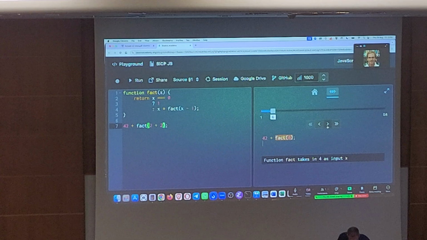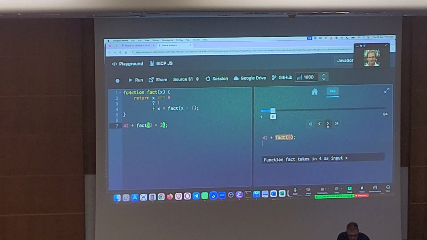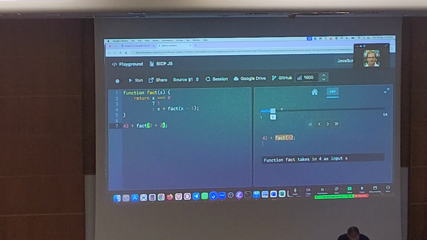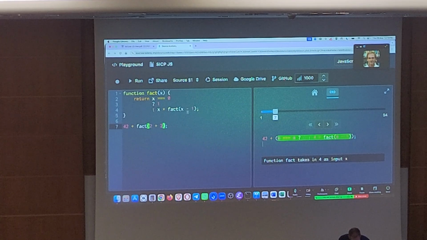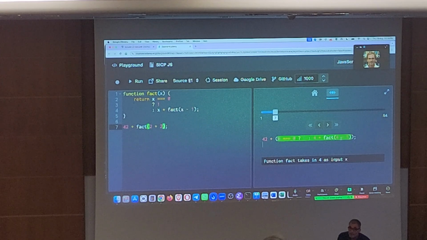But once you have evaluated the argument, and we know now that we need to carry out this application, we replace the function application with the body of the function. Except that the parameter x is replaced by the actual argument 4. We have a copy of the function body, except that x is replaced by 4. That means we have 4 equals 0, question mark 1, colon 4 times fact 4 minus 1. So each occurrence of x is replaced by the actual argument.